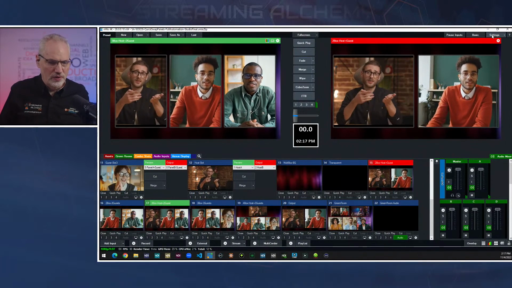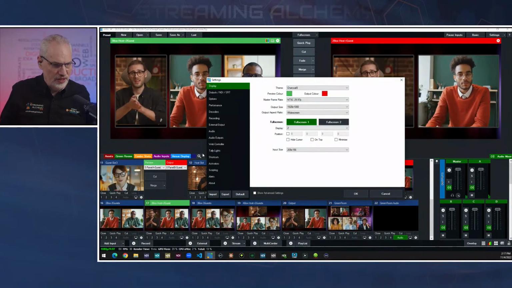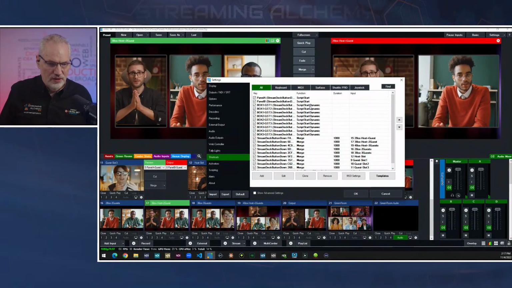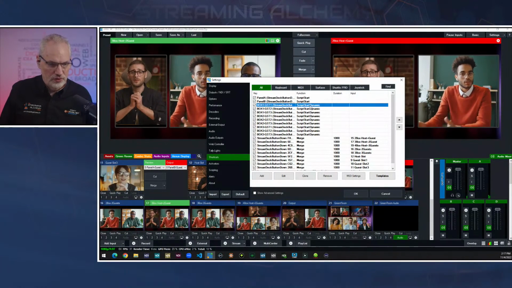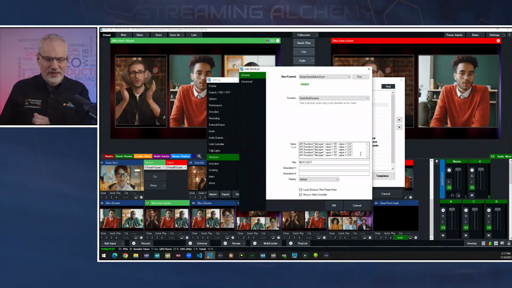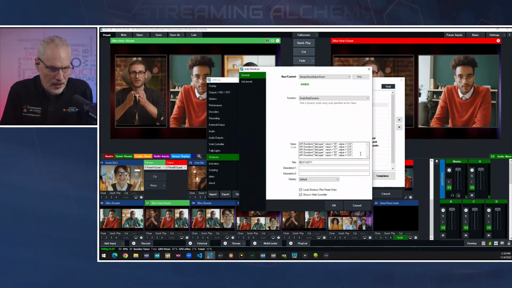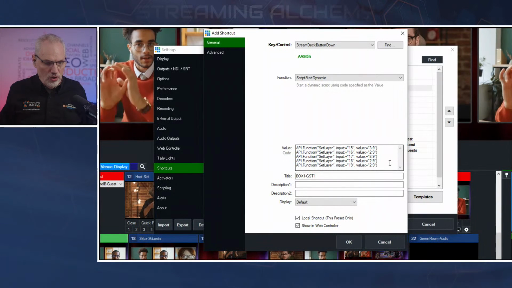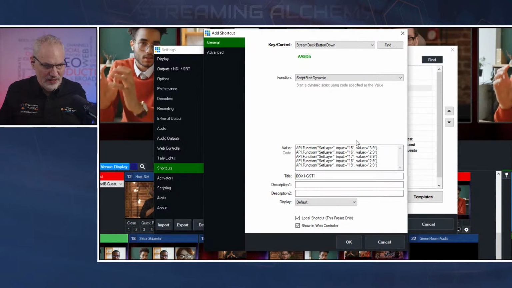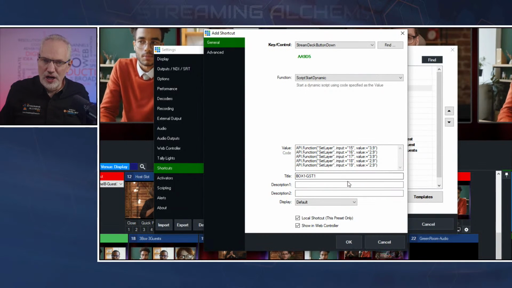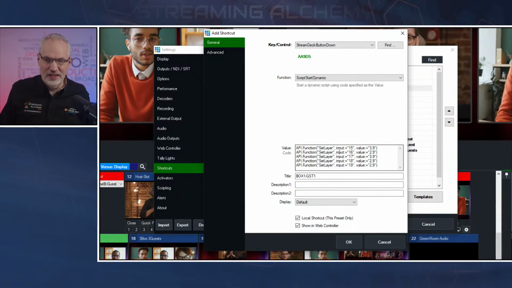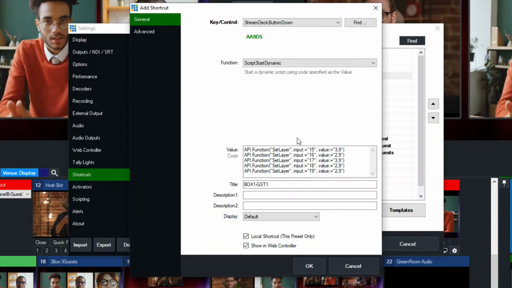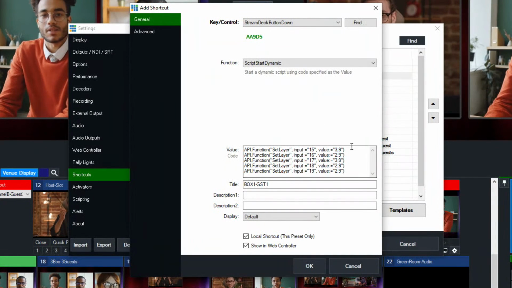So let me open the shortcut section again here. The way we have this set up is with a dynamic script. If I open this up, it is not very hard to have this thing set up. All I'm doing is coming back and saying, for my different multi-box shots, I'm using a set layer to say, which guest input do I want assigned to that box? And that's all that I'm doing here.